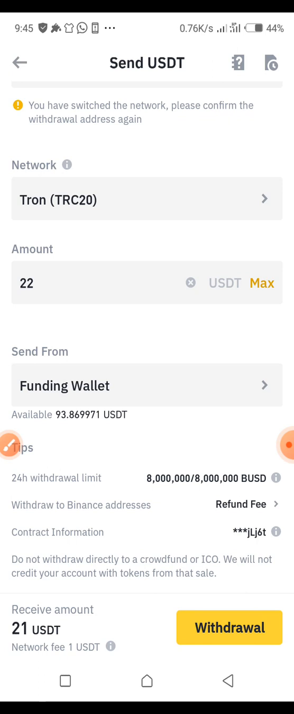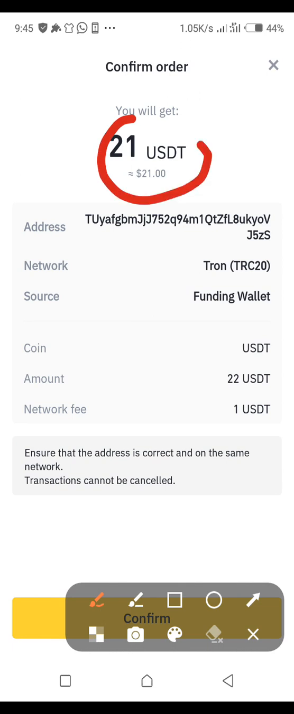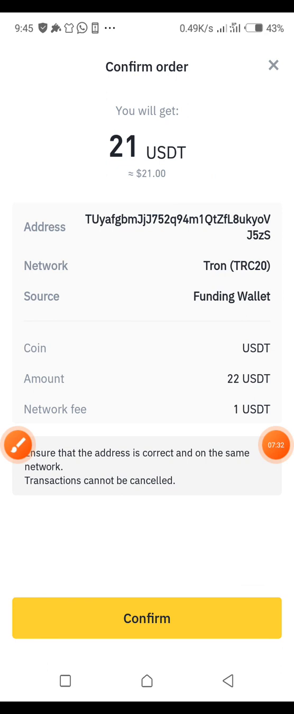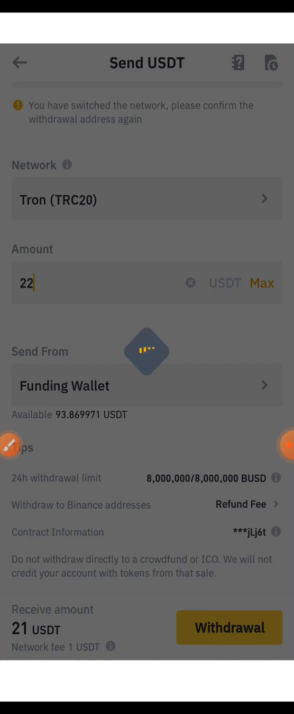Once you click on withdrawal, it will give you the summary. Okay, if you look at this, I'm sending 21 USDT. It was 22, but it's 21 because the USDT network fee was taken. Okay, so my 21 will go there, and there's also going to be small charges there. So once you have this summary, everything is okay. Just click on confirm. Okay, click on confirm and wait for it to give you the upload.